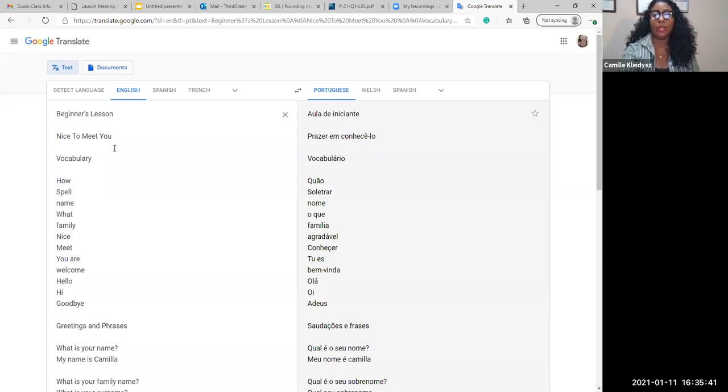So our vocabulary is: how, spell, name, what, family, nice, meet, you are, welcome, hello, hi, goodbye. And over here, you'll see your vocabulary words, translation in Portuguese.